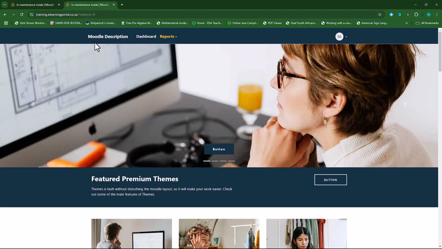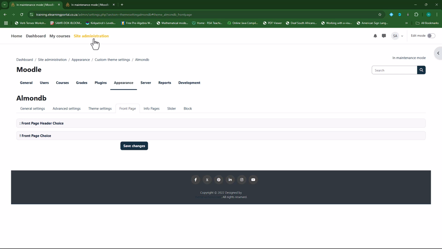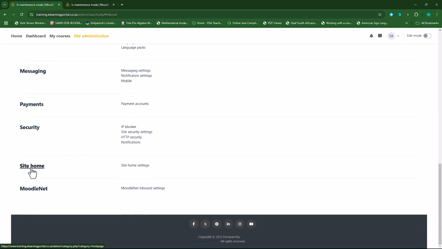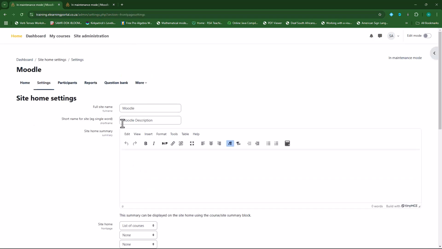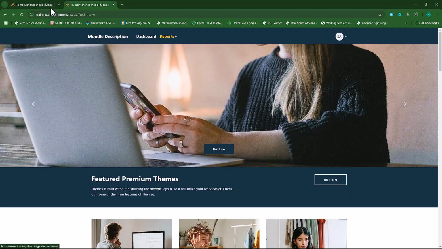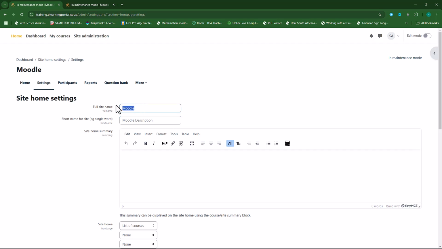So to change this, we go to site administration and then we go to general. We'll scroll down to where it says site home and we'll click on site home settings. And you'll see there Moodle description, and on our home page it says Moodle description. So let's change that. So my site's name is, and I'll just copy that, and you can provide a description here. I'll just paste my site's name there.